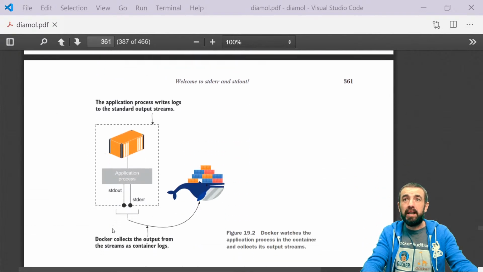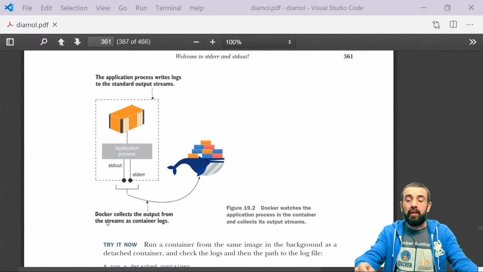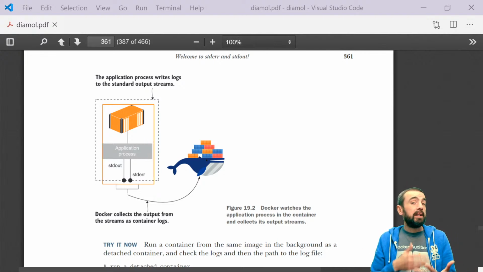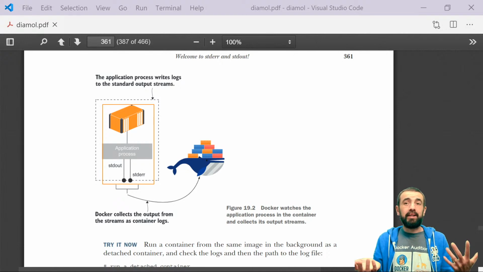So there's a little picture here where we see that. Inside here, I've got my container. Inside the container, there's the application process, and it's writing to those output streams, standard out, standard error. There's nothing special about that. That's how applications have communicated with users since forever. Those same streams are on Windows and Linux and everything else.